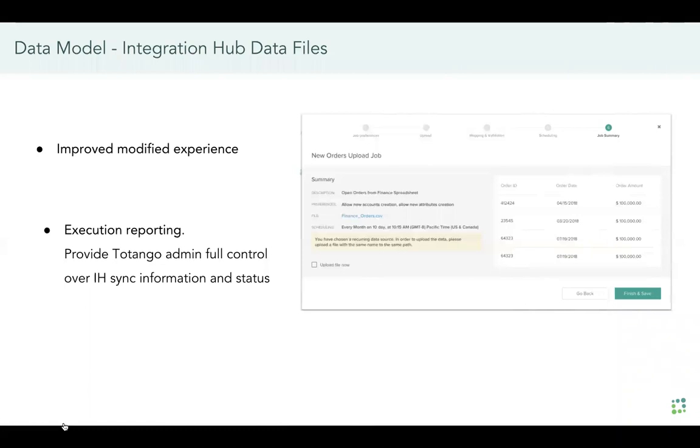Additional capabilities around the data model will bring some more value around the integration hub. Imagine that you have lots of data that you would like to upload to Totango, and this is something that your sales operation or customer success operation prefer to do during the night. They will do that, and once there's either a failure or a success, they will be able to get an execution report right away. What was the end result of this upload? Was it successful? Was it a failure?